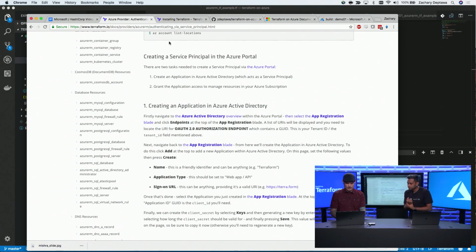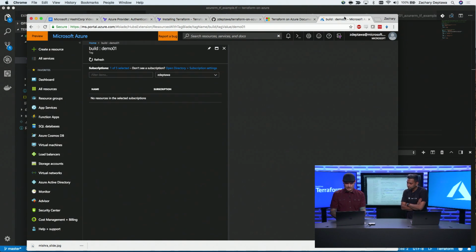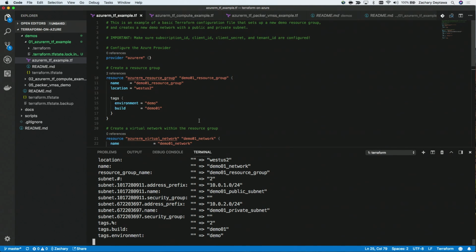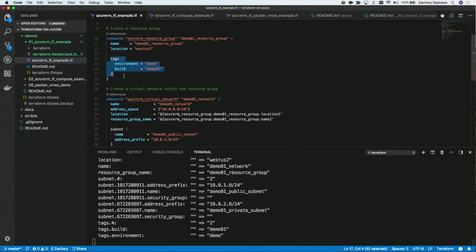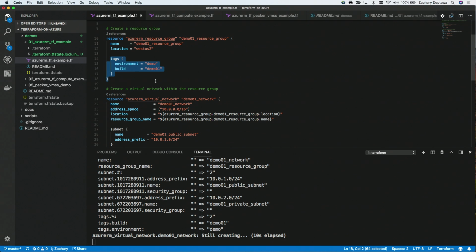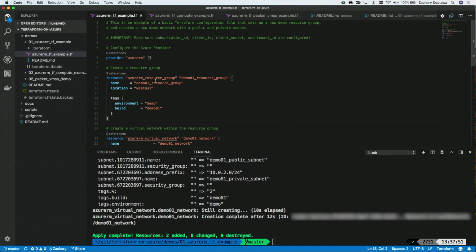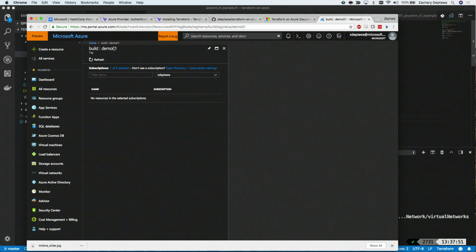Let's jump over to my portal and take a look. I've actually tagged this. You can see here I've created these tags of environment demo and build demo 01. In my portal, I'm looking at my demo 01 tag. As these build, and you can see they're already built, I can see my demo 01 network and my demo 01 resource group together there.